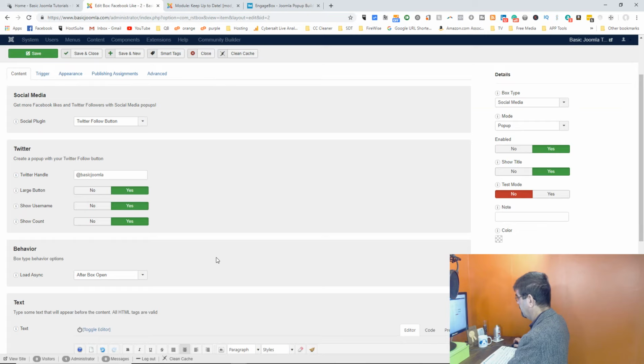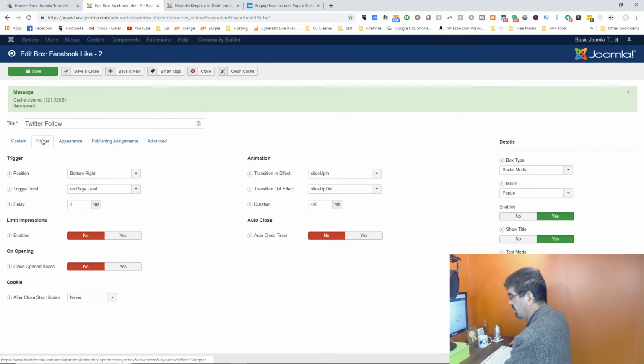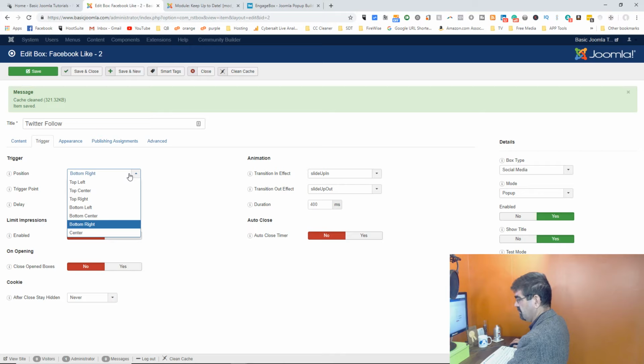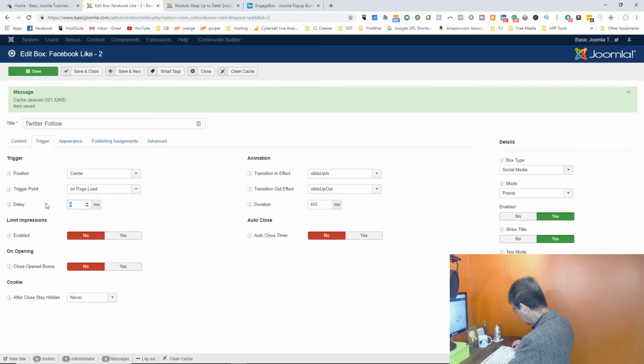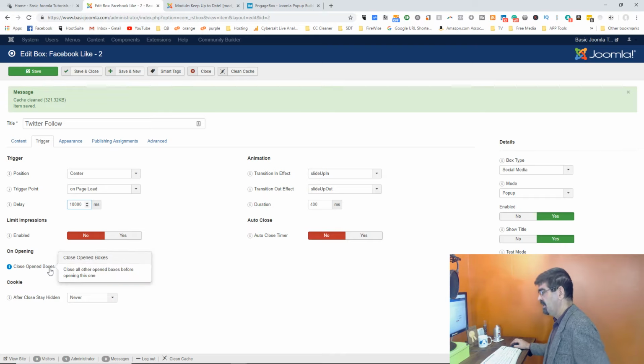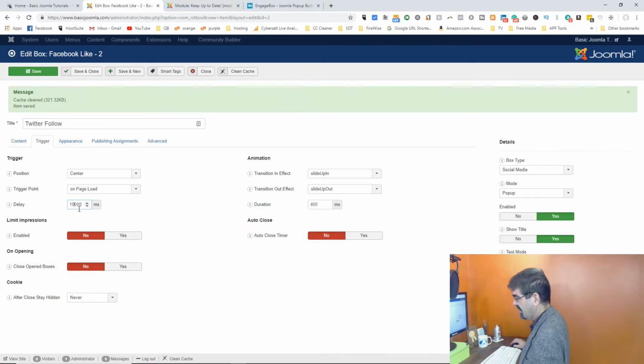Let's see what we've got here for our trigger. Position, bottom right. Let's make this one center. Trigger point on the page load. Let's give this a delay of 5 seconds. Close open boxes. Actually, why don't we do this? Let's make this 10 seconds, and we'll see if it will close the other pop-up that opens up after 6 seconds. Let's have some fun. So yeah, we'll close the open boxes.